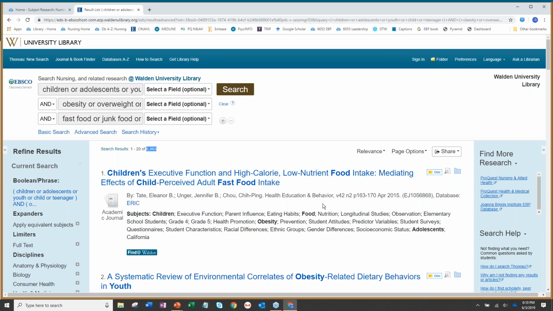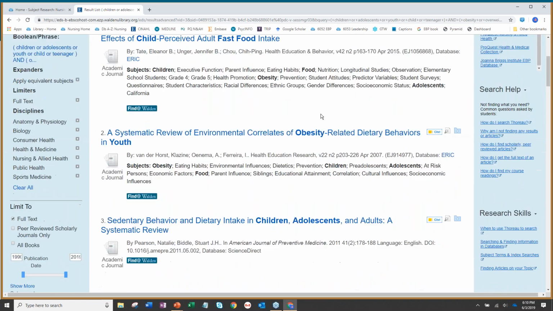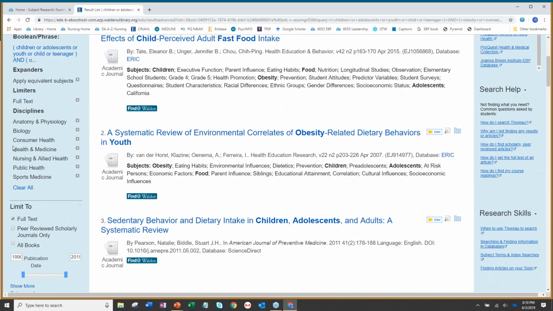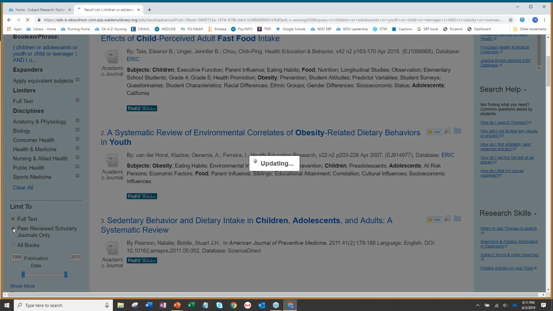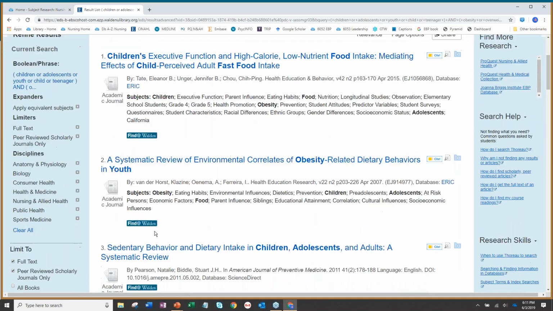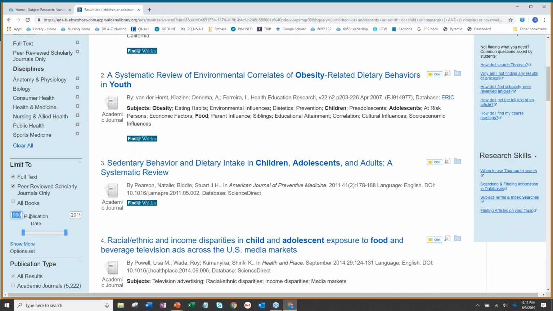Now, this is a pretty good search, but most of your assignments will specify recent in some way and peer reviewed, and that can be done from the results here. So if we scroll down on the left side under Limit To, we can click Peer Reviewed Scholarly Journals only, and that will limit our search to those types of journals. And that takes out about 1,000 of them there. And then we've got articles back to 1990.